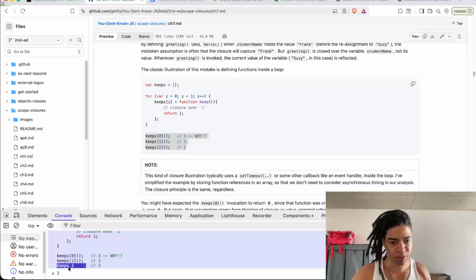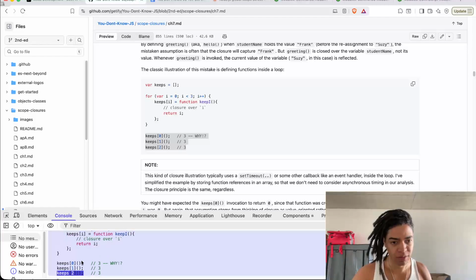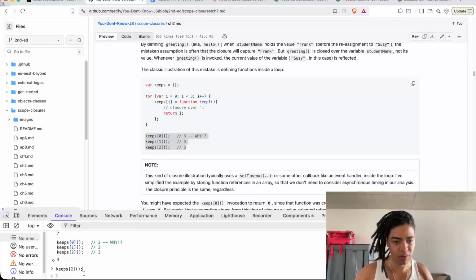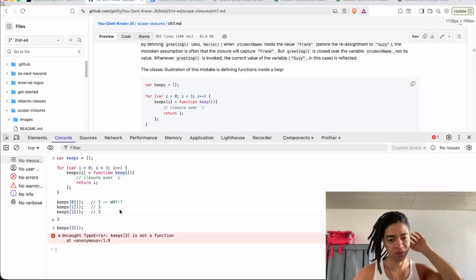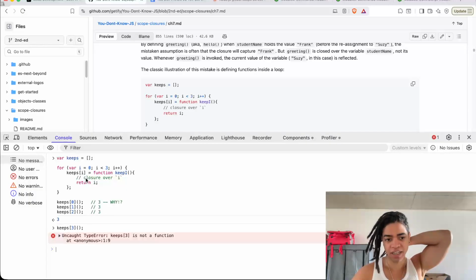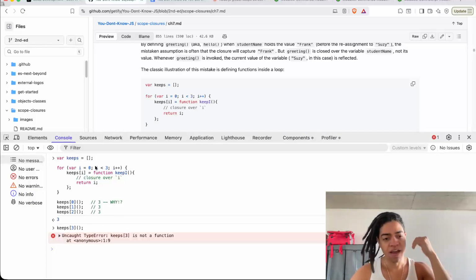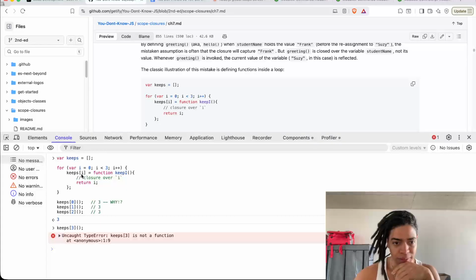And if for some reason we keep calling it here with 3, it doesn't exist, and it is interesting here. So the thing here is that it's actually now evaluating each one of them, as expected.